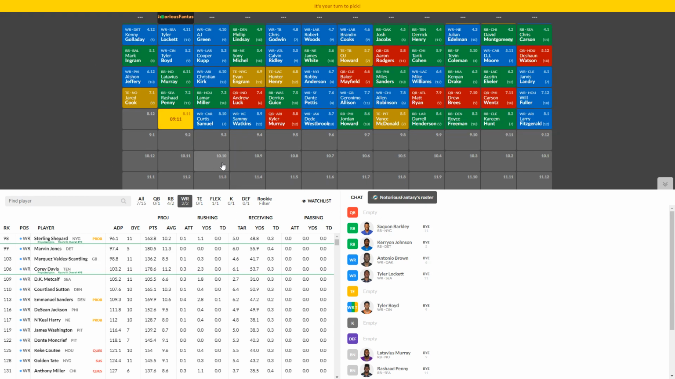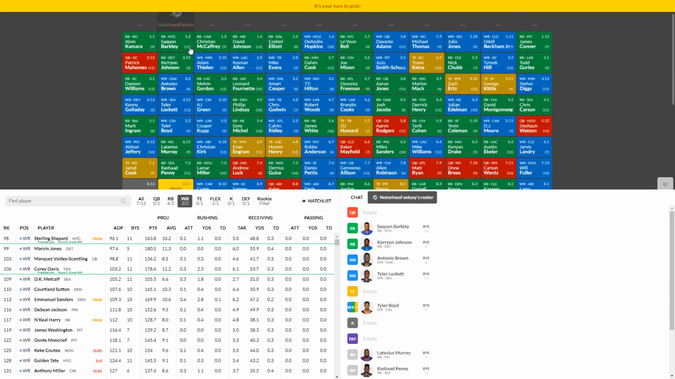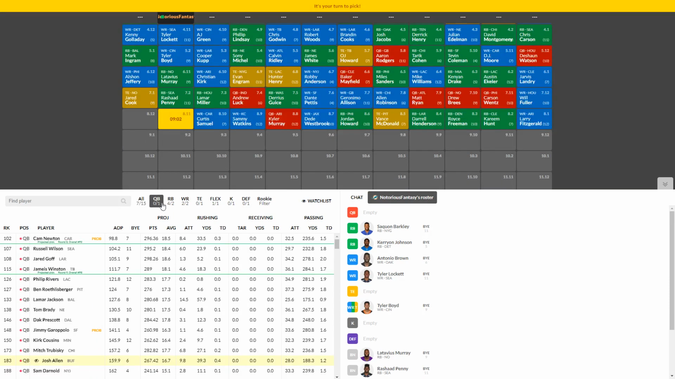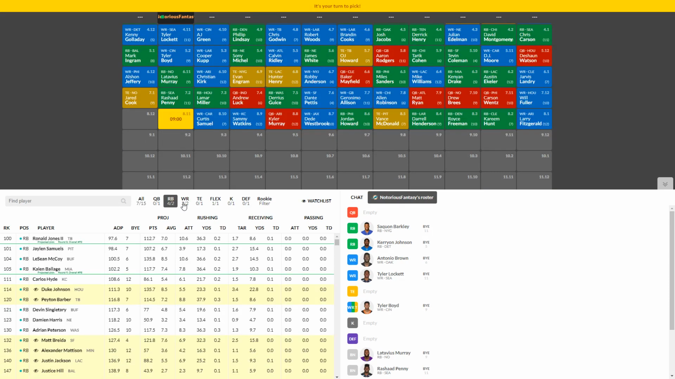So, right here, we are going to snag. We currently have one. We got 1, 2, 3, 4 running backs and 3 wide receivers. So right here, we could go with the quarterback, but I don't really love Cam all that much. I will draft him in some leagues. I'd rather just get a running back here that I think could have a breakout season.